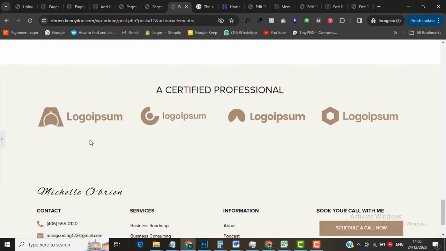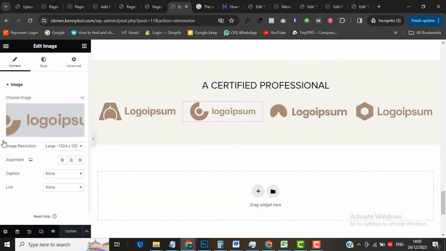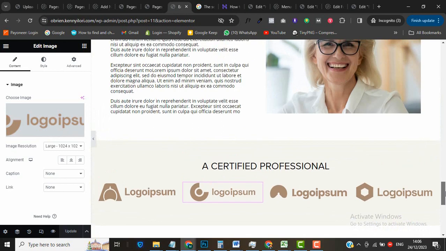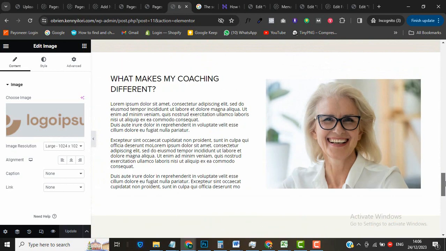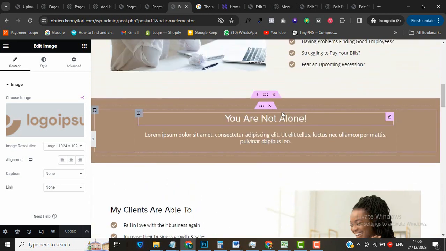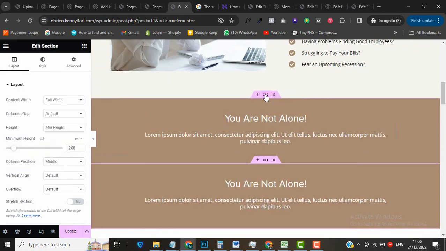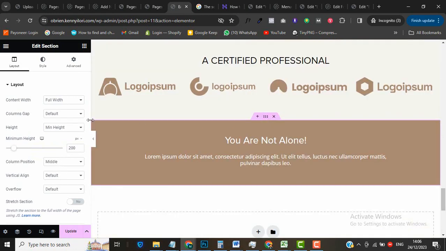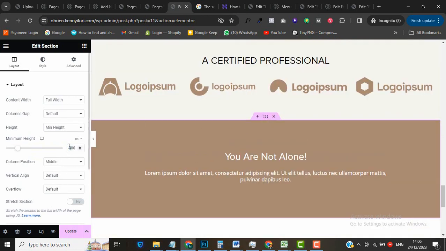Let's hide the panel to view. This is looking good. Let's unhide this panel. Now let's create the last section for this website. So let's just duplicate this section again. Click duplicate. Let's drag the section to the last part of the page. Select the section. Let's set the height to 300.